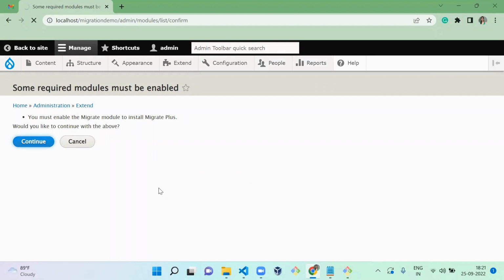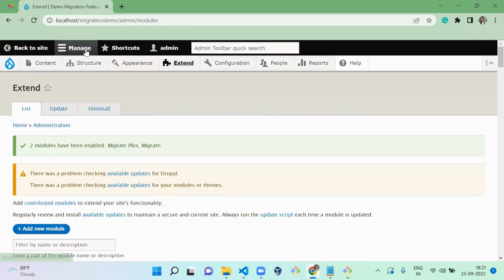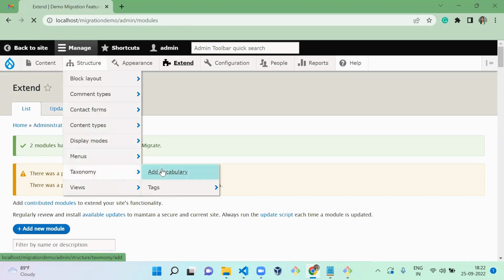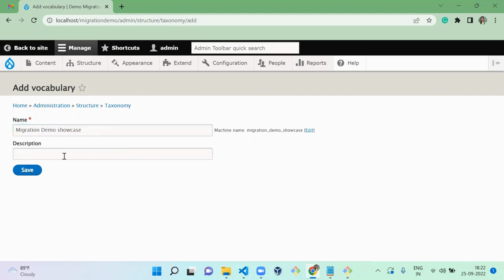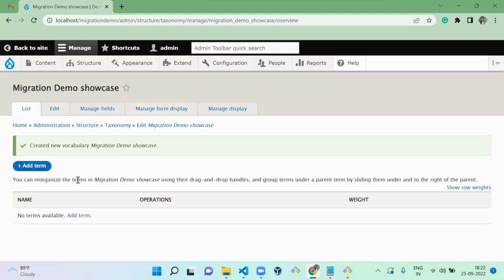So once you enabled, you need to create a custom module to do your action. So before that, let's create a taxonomy term. I'm going to showcase these plugin features by using the taxonomy term. So I'd like to create a new taxonomy vocabulary to showcase it. So it's a migration demo showcase. So now we created. Okay, so next what to do? Let's create some content in it.